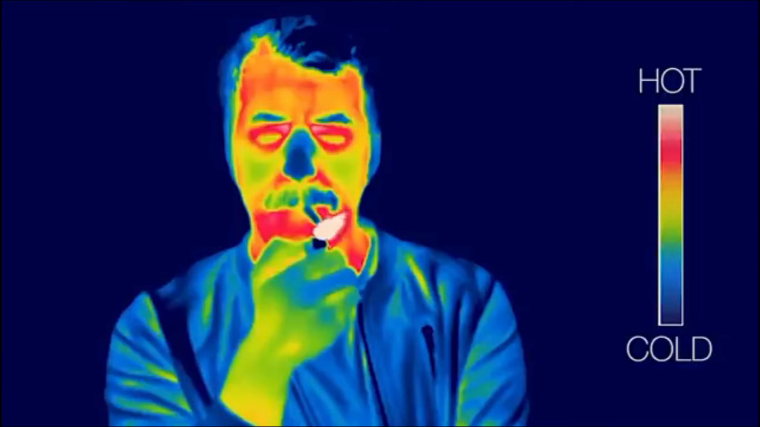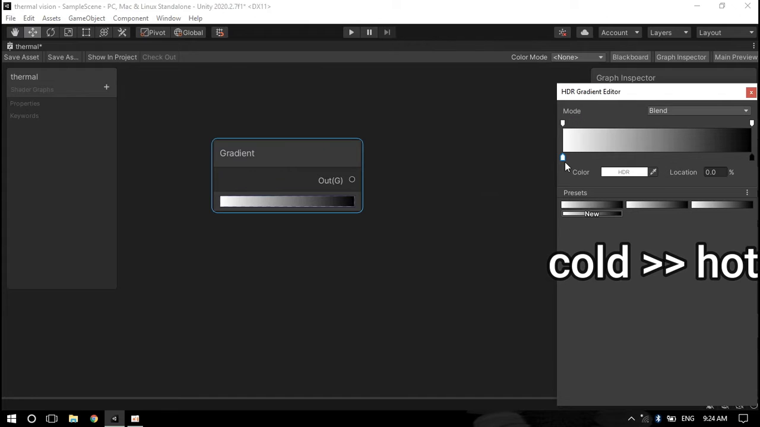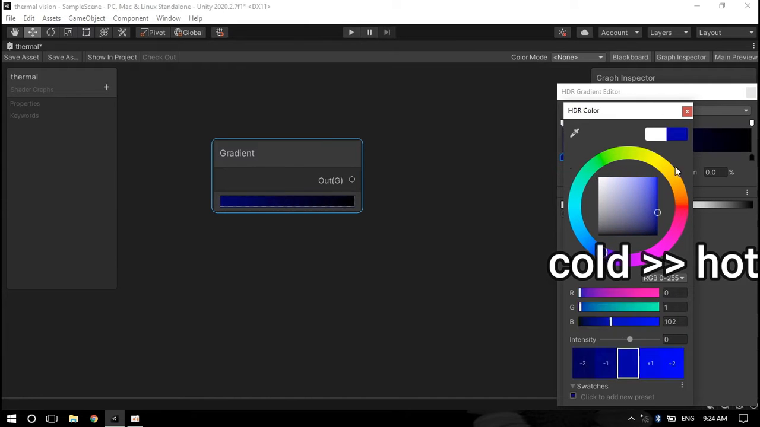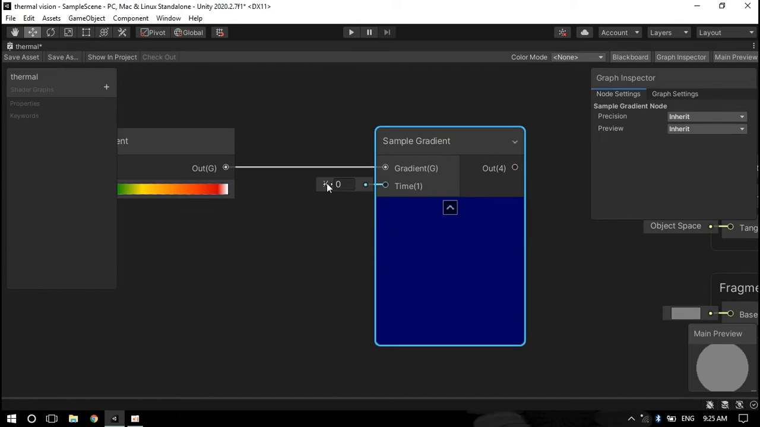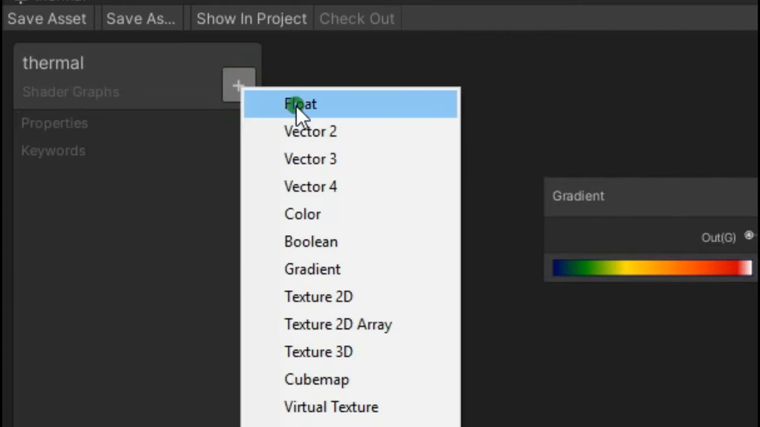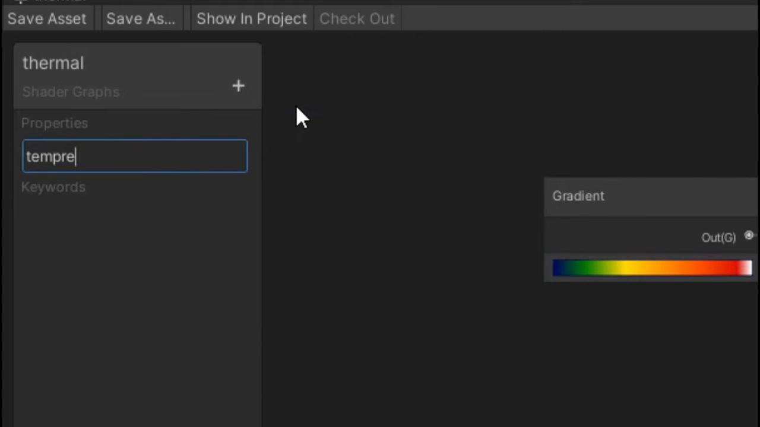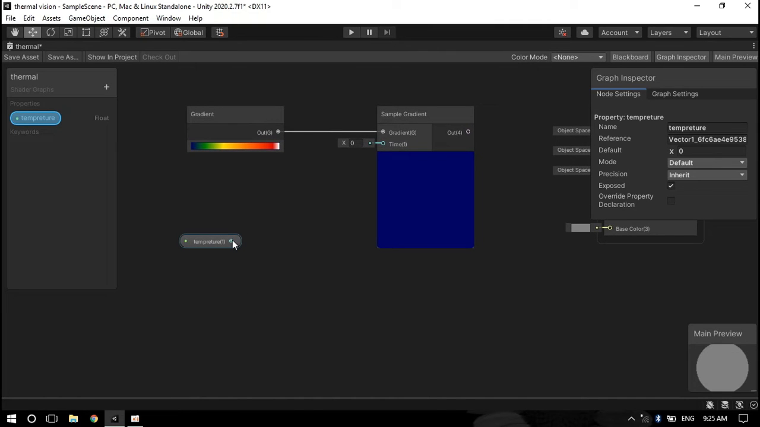We're going to use this gradient which goes blue, green, yellow, orange, red, and white, going from cold to hot accordingly. Add a gradient and add the colors from left to right, going from cold to hot. Plug it into a sample gradient so we have control over the temperature using the time value. So let's add a property and call it temperature and drag it here and plug it into the time value so we can adjust the temperature for each material.